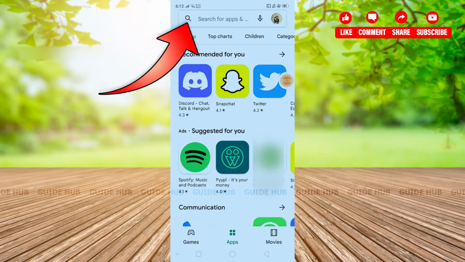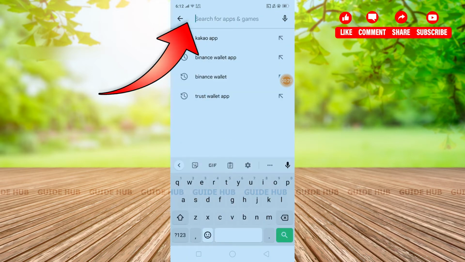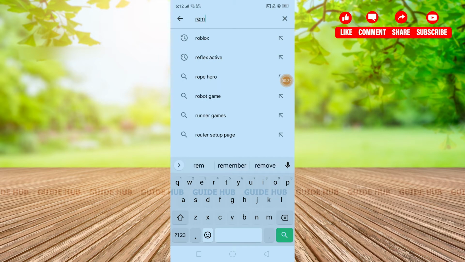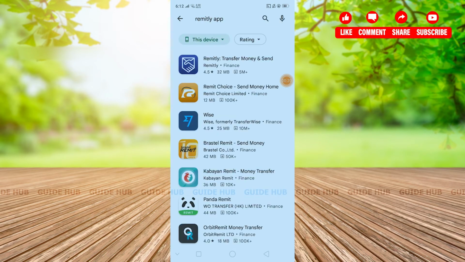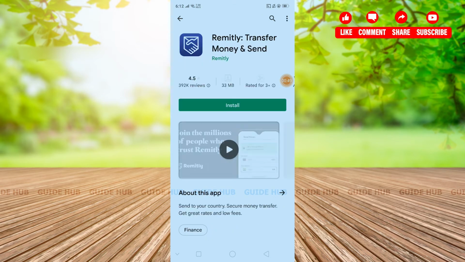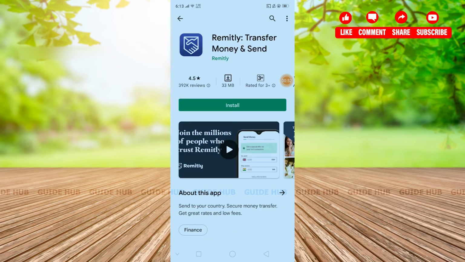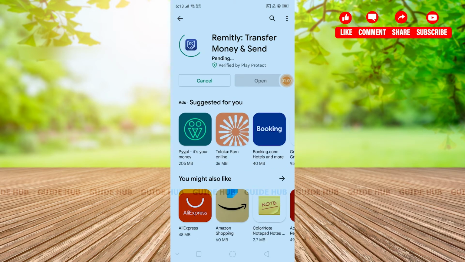Here at the topmost you can see a search button. You need to click on that and now you need to search for Remitly app and click on search. You can see the one at the top with 4.5 rating and 32 MB. That is the app that you would want to install. So I'm gonna click on this application and here you can see an option for install. Now you need to click on install and your application will start to get downloaded in your mobile phone.